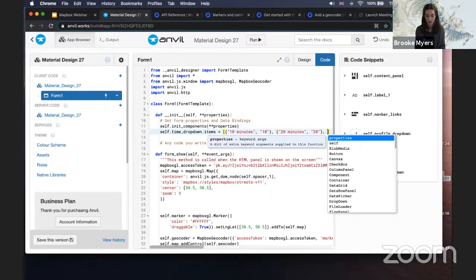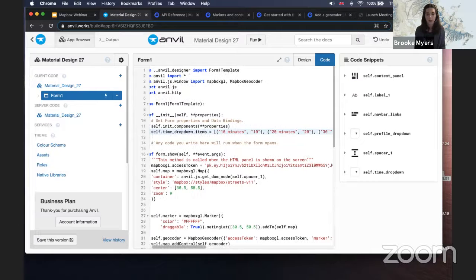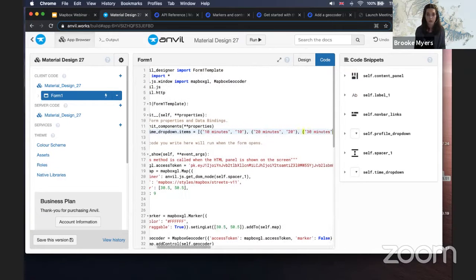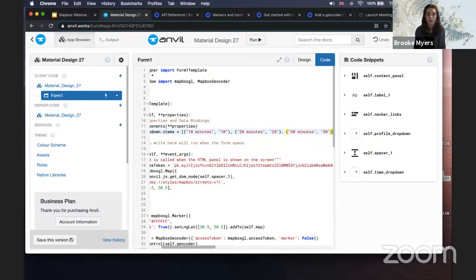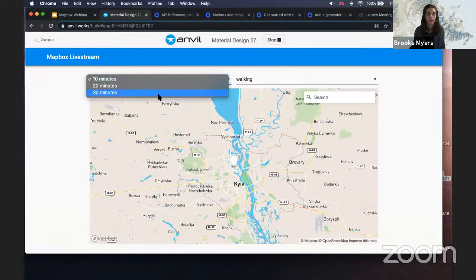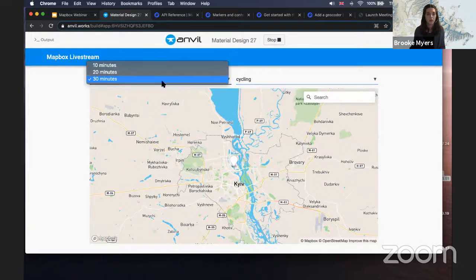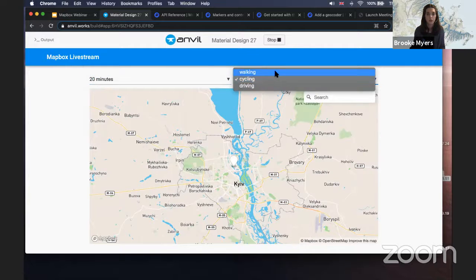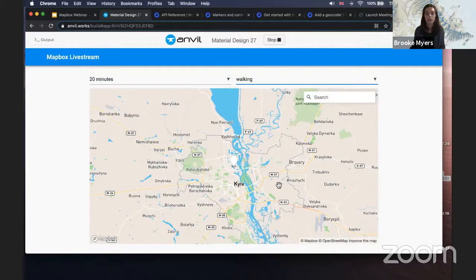And if we have a lot of time on our hands, we can do 30 minutes. Okay, so if I run this, we should see these dropdowns are populated now. Of course, they don't do anything, but we can fix that for sure.